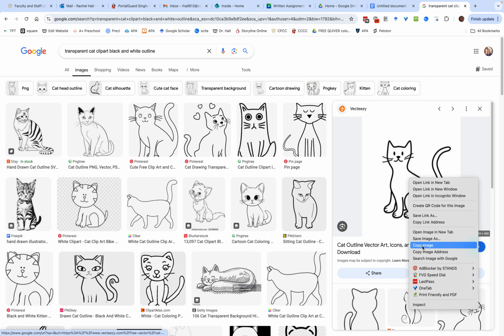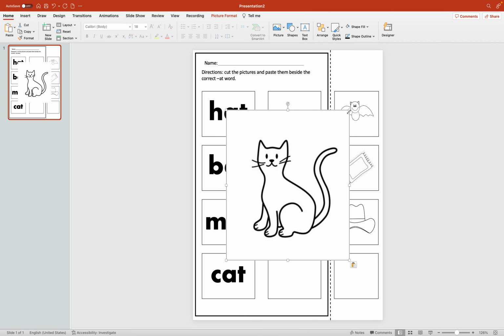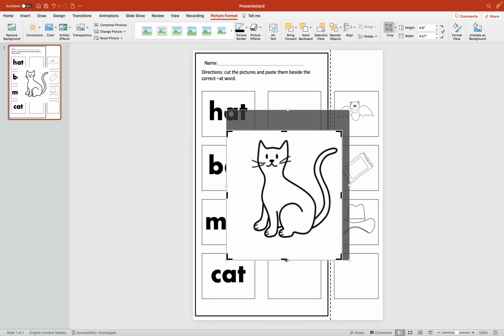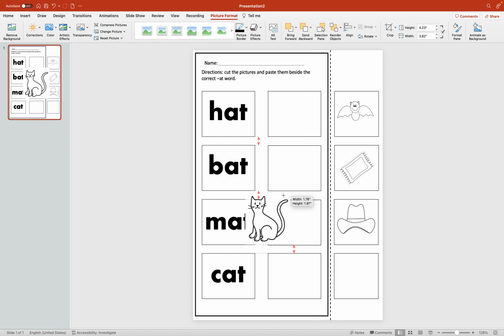I'm going to copy. You can also save the image. Sometimes when you copy and paste the image, it makes it kind of blurry, but we're using these for pretty small photos, so it's not going to really matter. Okay, so there we go. So I'm going to shrink this down.